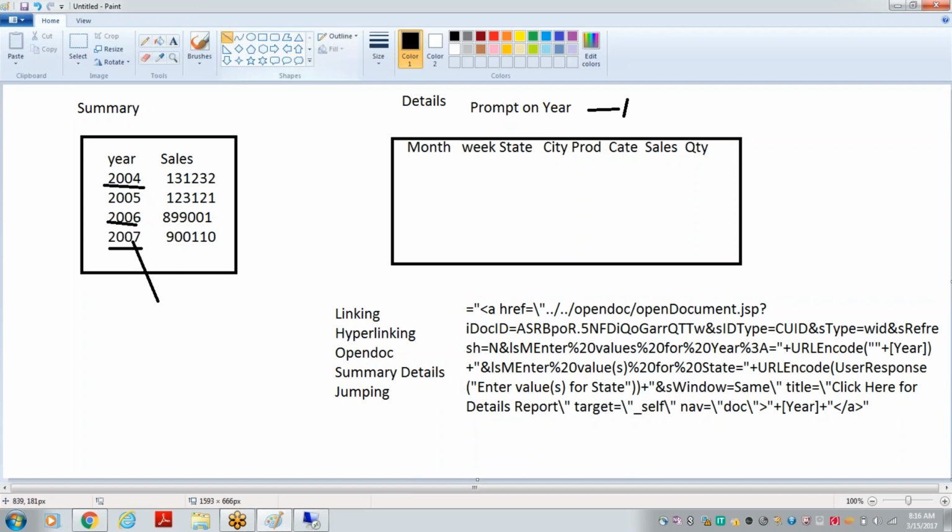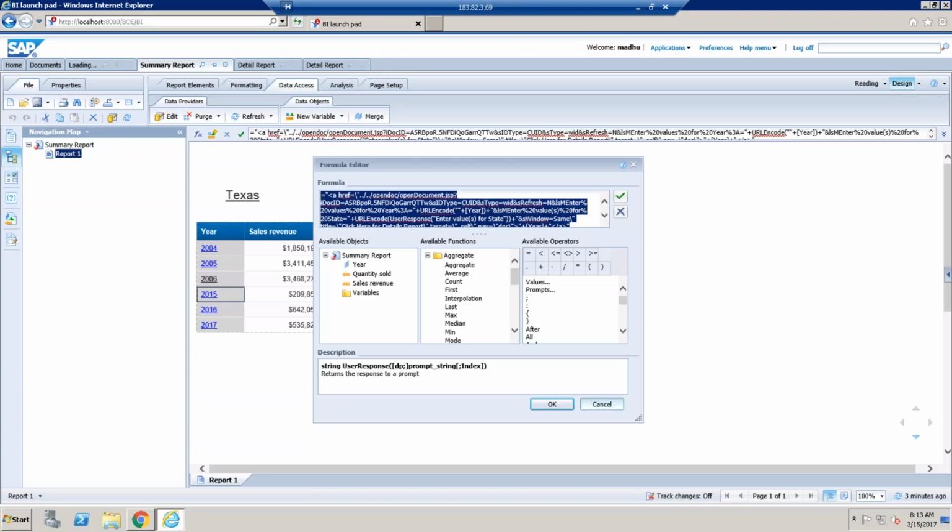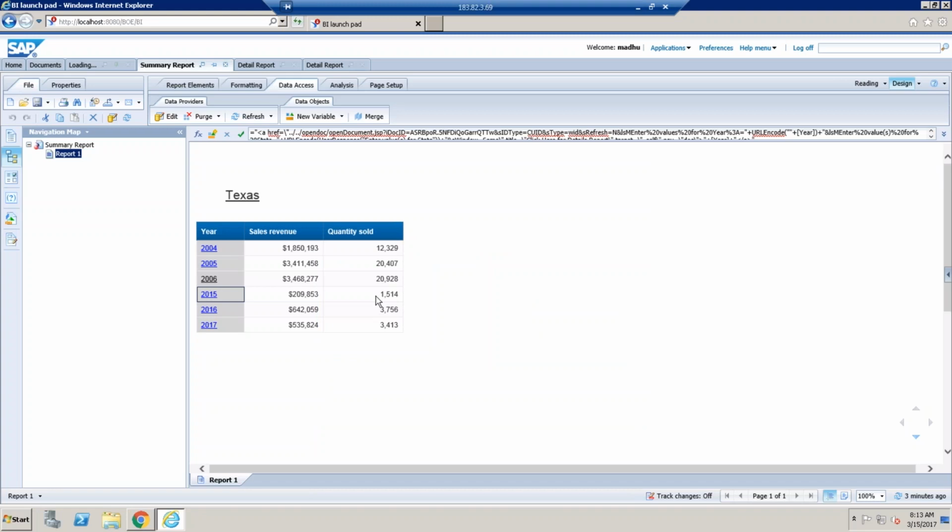Now see, earlier I had only the "Enter value for year" prompt. Now there is another prompt created, "Enter value for state". So this is the detailed report of the prompt, and this is the summary report of the prompt values, enter value for year. That's how we pass the two values, one is the year value and the other is the state. Both values are passed to the detailed report.